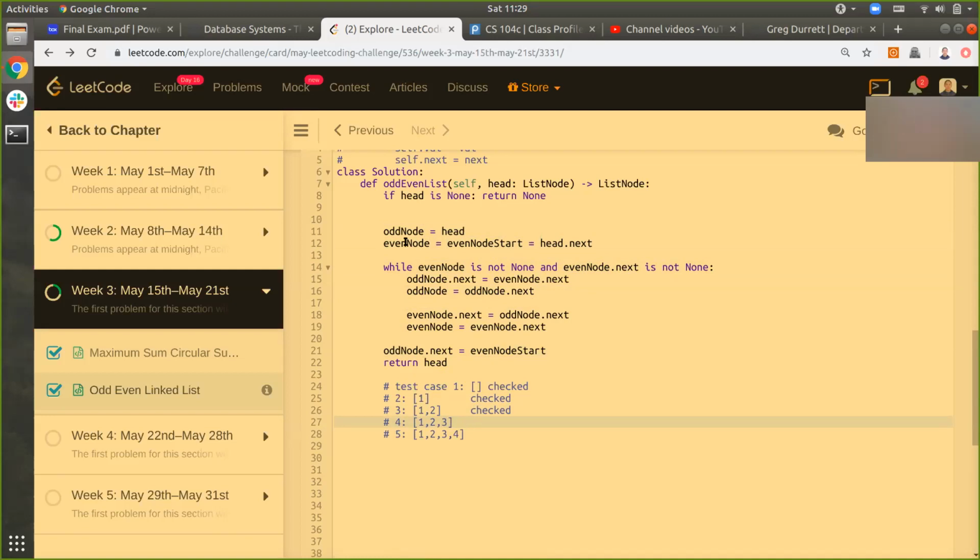Okay, on test number 4, there are 3 nodes. So we're going to enter this while loop where we set odd node.next equal to even node.next. So we'll connect 1 to 3 and set odd node to 3. And even node.next is equal to 3.next, which is none. So even node will also be none. So essentially, you have 1 connected to 3, and 2 connected to none, and even node is none. So I'm going to say odd node.next, so 3.next, is equal to 2, and our code also worked for that case.